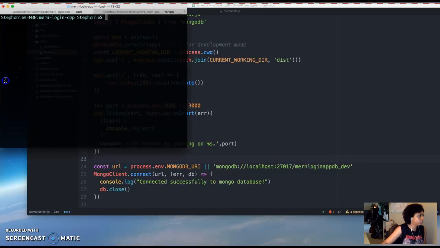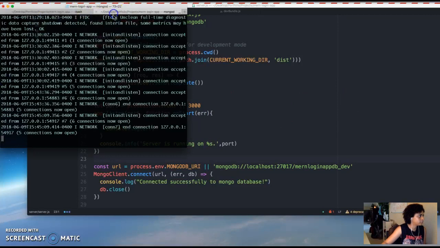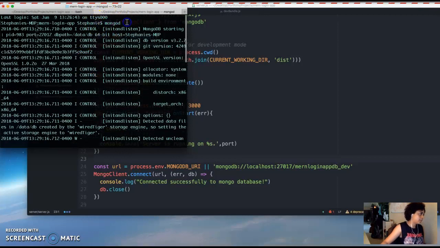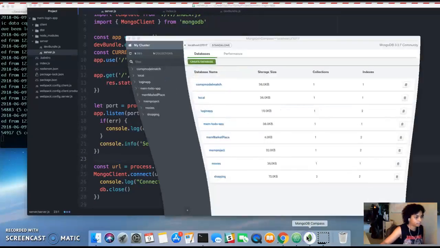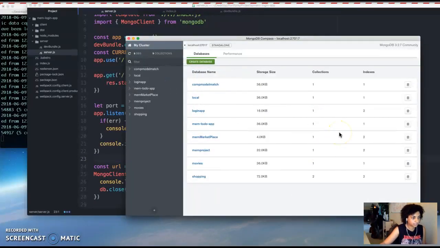First, you need to have Mongo running. I already started mine. You type in the command mongodb into your console once you have it set up, and it should start on port 27017. I use a GUI for Mongo, since it's a non-relational database, and it shows your databases, your tables, and your records in your table. This is MongoDB Compass.